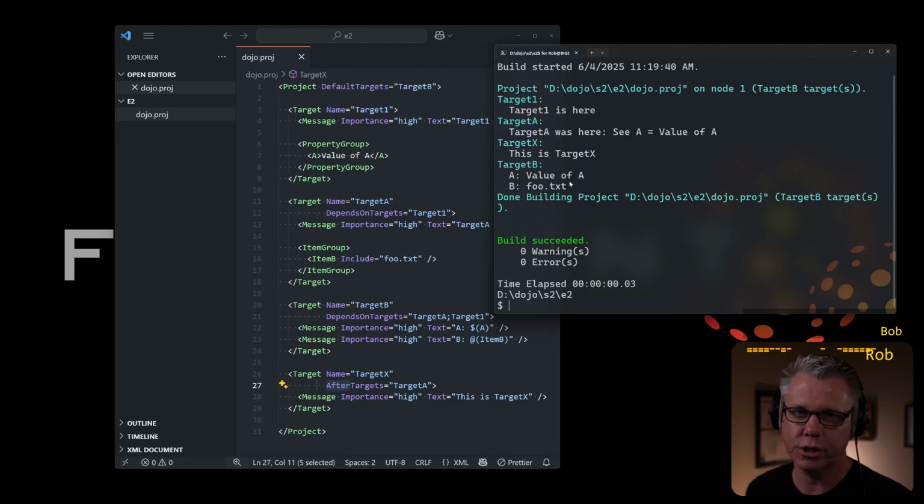And why is the order explicit with inside targets? Because when you get inside a target, you really want the order to be explicit. And if you want explicit order between targets, you have depends on targets.